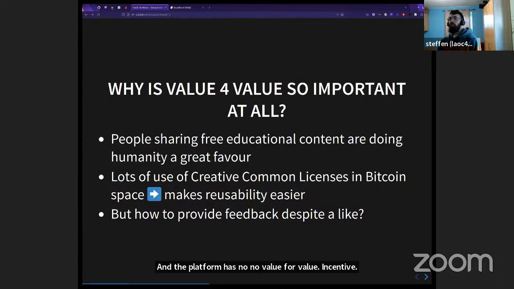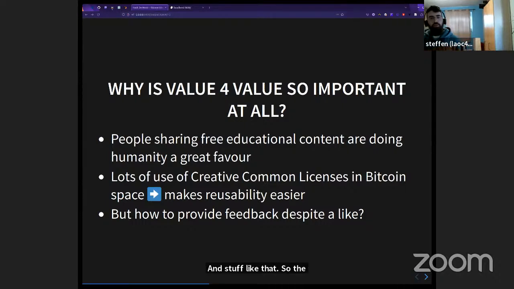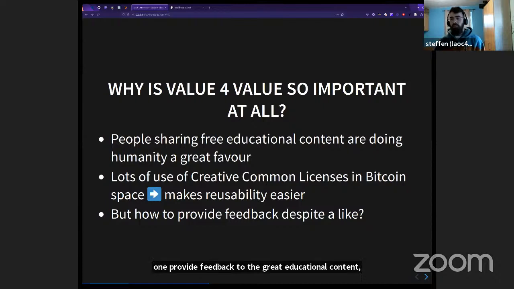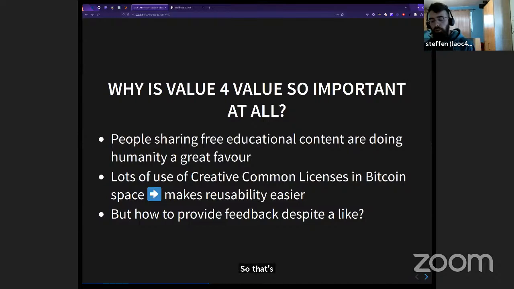So why is value for value so important at all? I already talked about it. I think people sharing free educational content on the web are doing humanity a great favor. What I really liked about content in the Bitcoin community is that a lot of people like Gigi and others are already using Creative Commons licenses. Creative Commons licenses make reusability of your educational content a lot easier. It makes it very easy, and you are on the safe side, legally speaking, if you want to remix it, redistribute it, and stuff like that. So the question remains: how can one provide feedback to the great educational content despite the like?